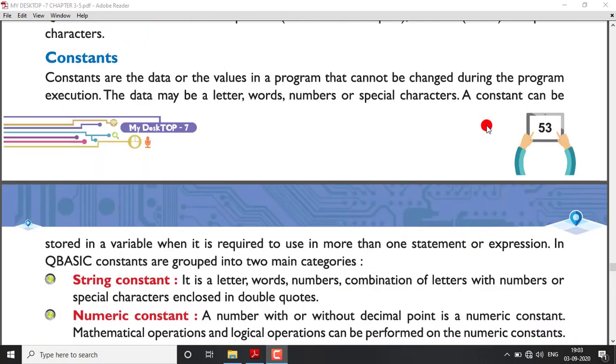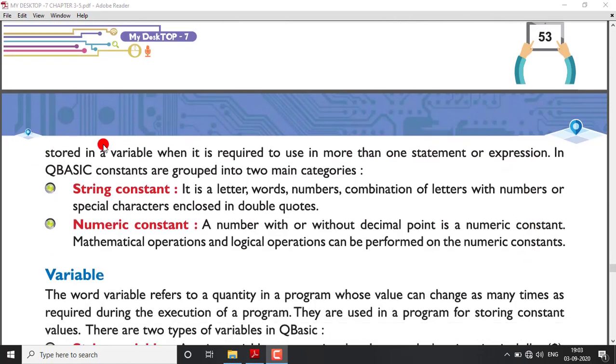Okay, a constant can be stored in a variable when it is required to use in more than one statement or expression. So if you want to use any constant, you have to store it in a variable. And if you want to use it in more than one statement or expression, we have to do this. Now we can say we have two types of constants, string constants and numeric constants.